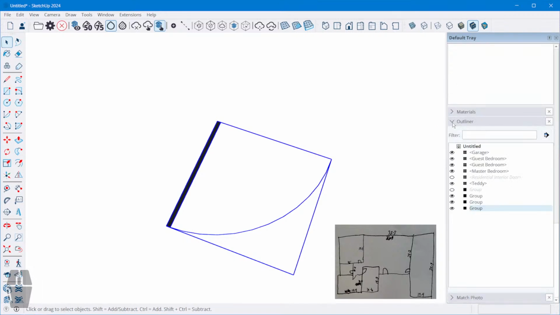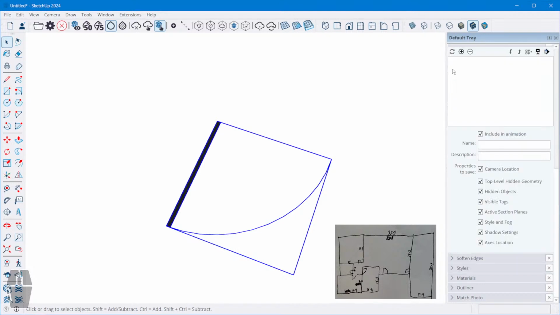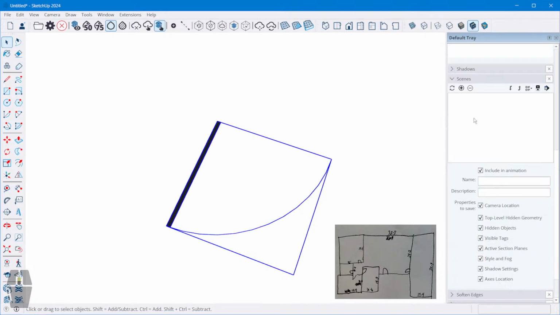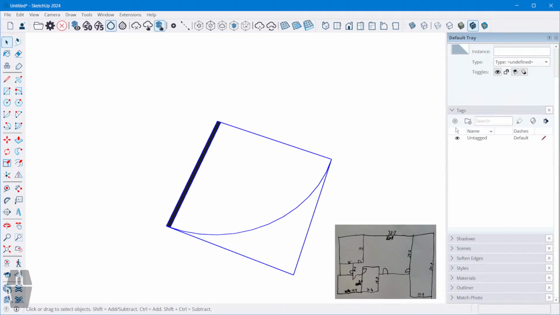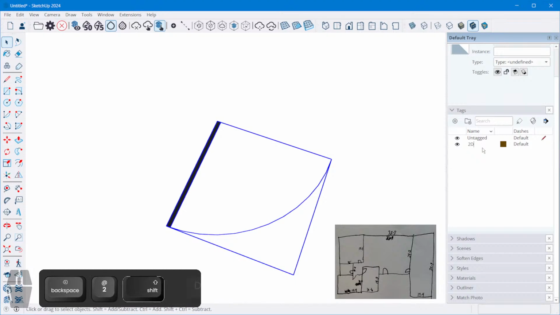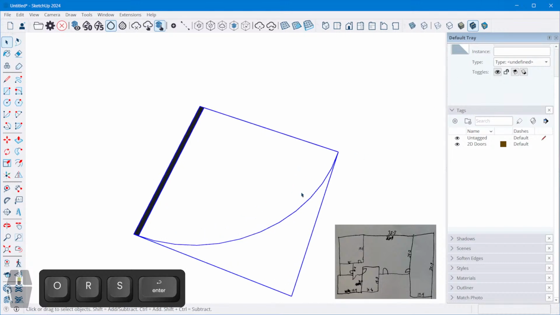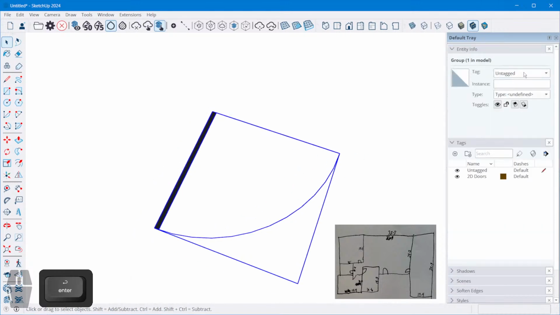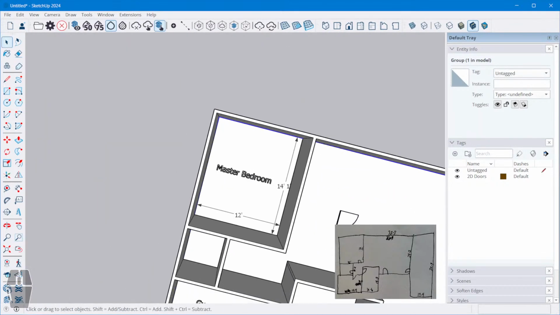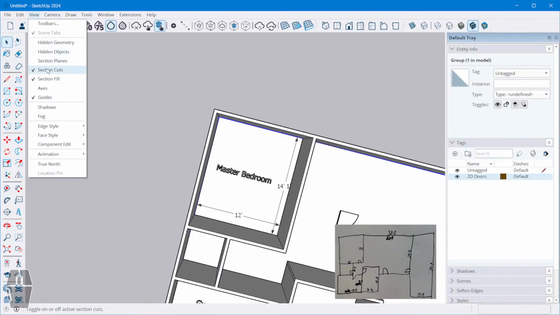What I haven't done before is gone into tags. Now in my default tray here, get back into my tags. All right, I want to create a tag and I want to call it 2D doors. And I want to assign this thing a tag of 2D doors. So now when I'm looking at this from top down, I can turn my 2D doors on and off. Cool, huh?